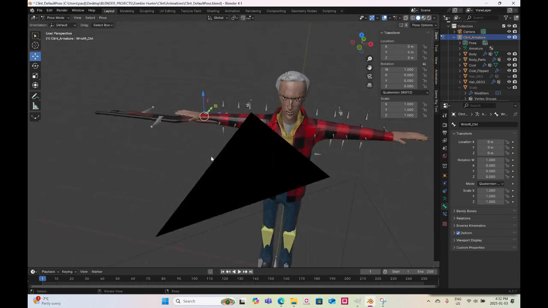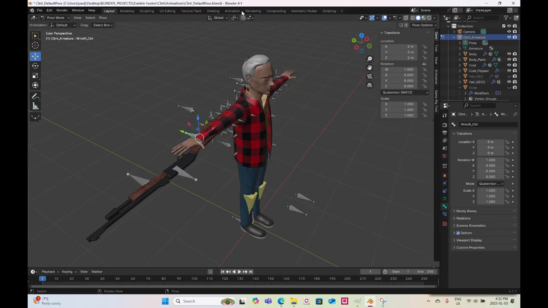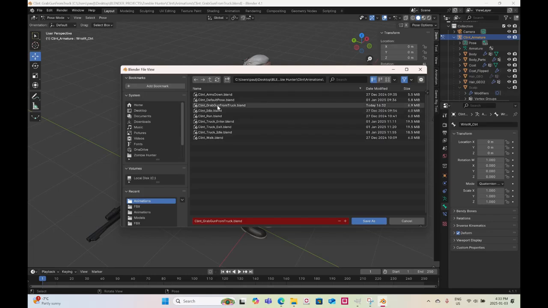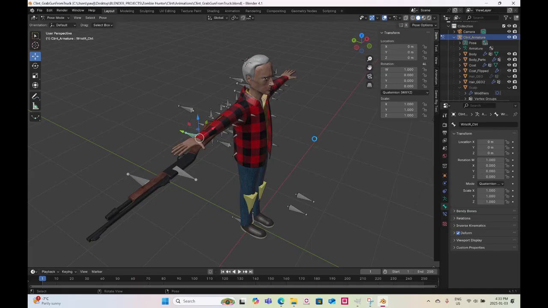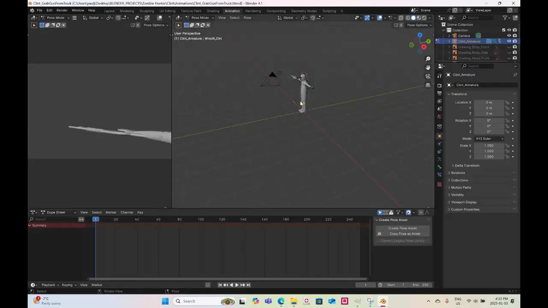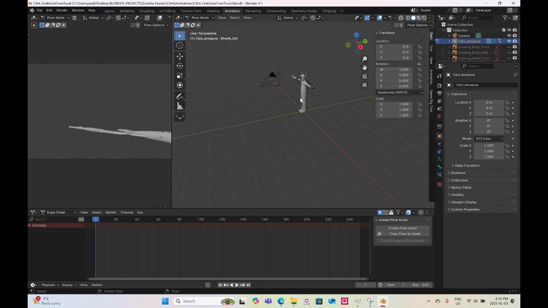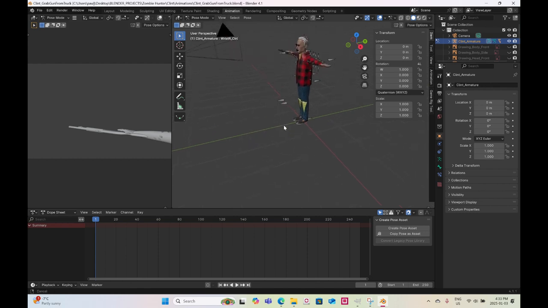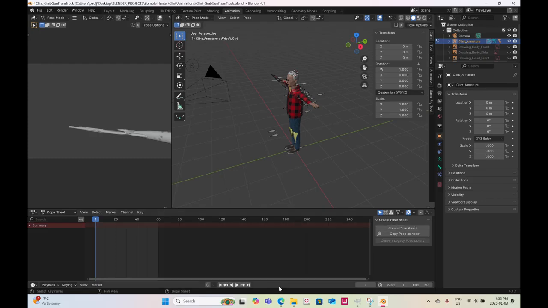Okay, so I've actually saved this as grab gun from truck. The first animation that I'm going to do is where he grabs the gun from the back of the truck. So I'm going to go into animation mode, and this animation is going to be 2 seconds, so 60 frames.